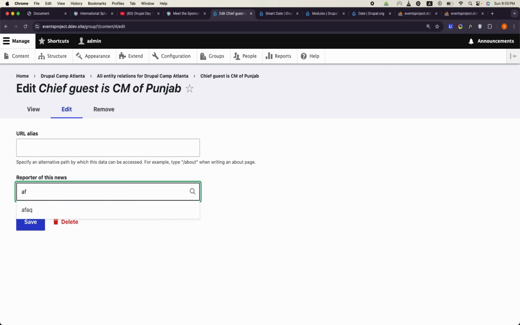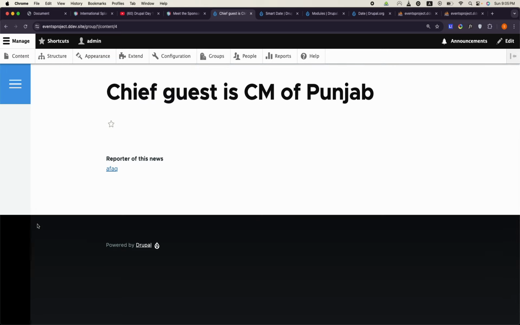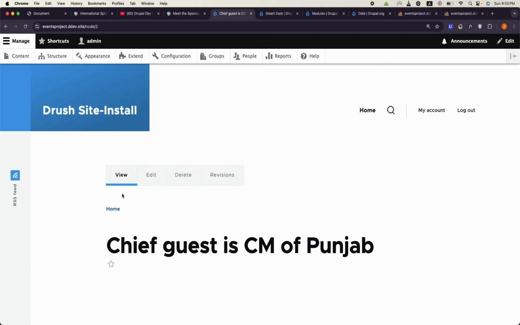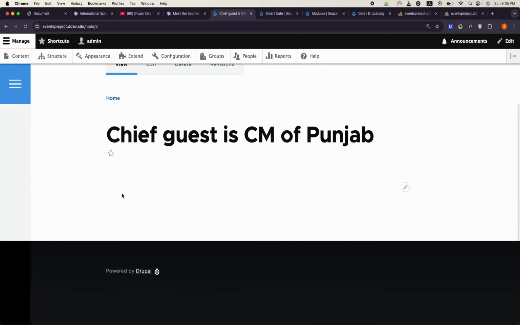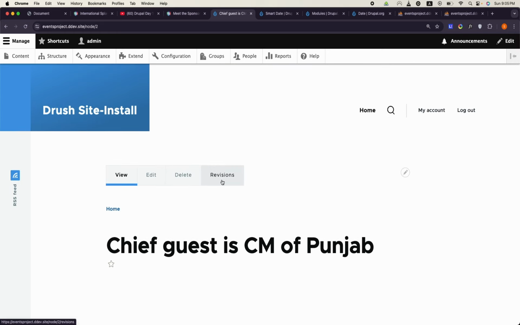So I can choose FAQ here and save. So now this information has been added to the relationship entity, rather than the original news. The original news does not have that information here, but the relationship has that information. For some reasons, if this is the structure you need.